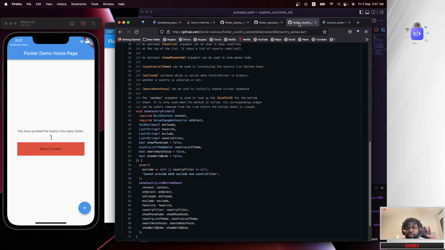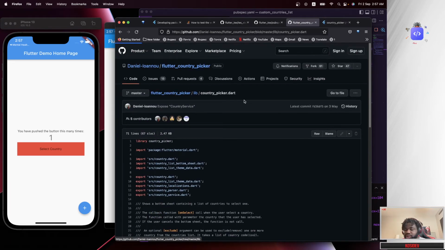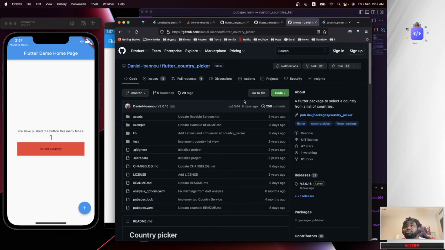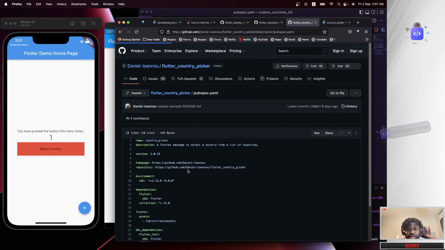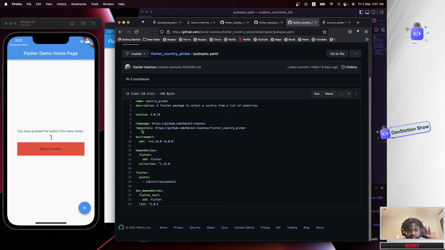Basically, let's look at one of these right here and see what changes they made on theirs, and see what changes we need to make on ours. So the pubspec, okay, so have this home page and repository keys in there, so you can actually add those.